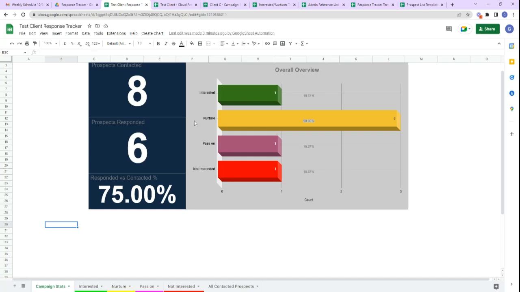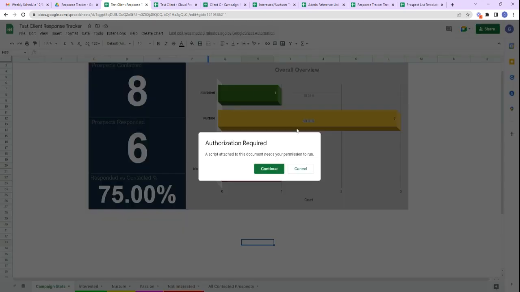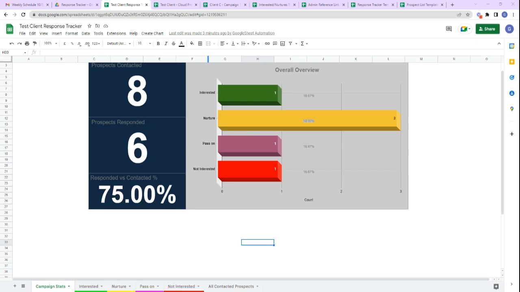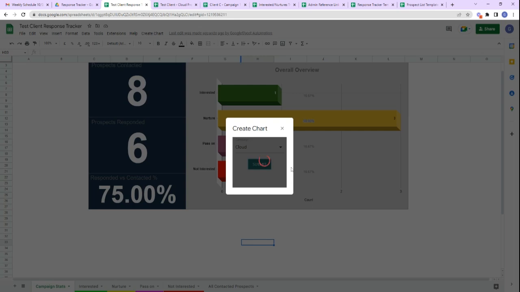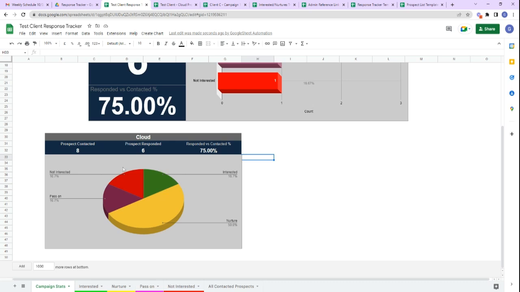Now if we would like to create a chart for that client, all we have to do is click on create chart. All right, run. Again, just have to allow the script, advanced, go and allow, and again create chart and run. Then you can just select the campaign. Right now we only have one campaign available, which is cloud. So let me go ahead and submit that. Then automatically that should create a dashboard right here.